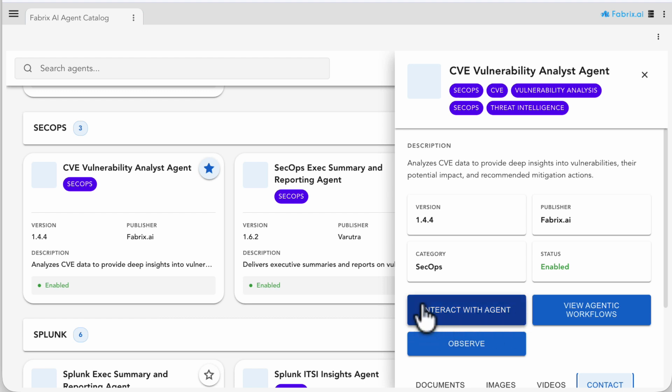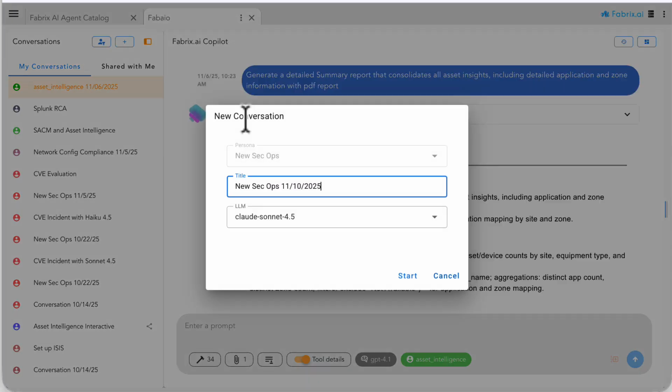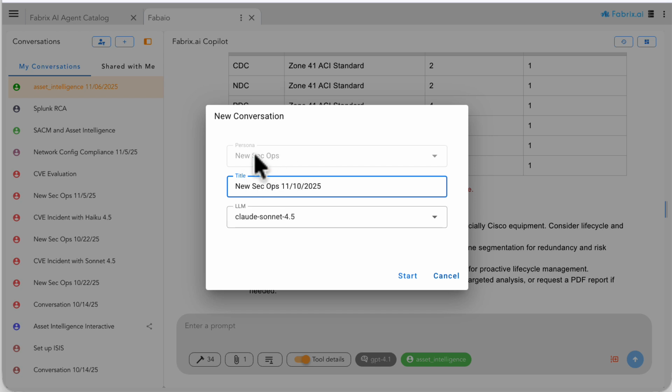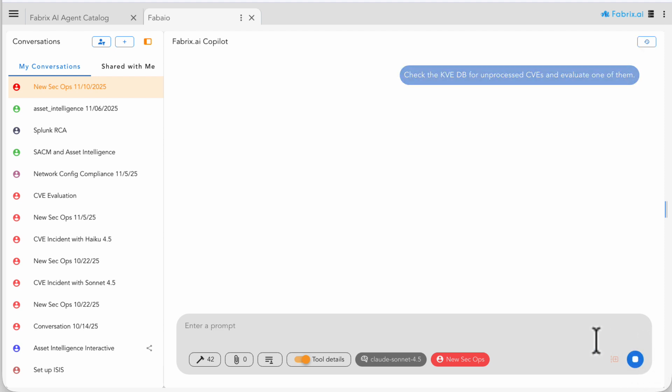The key one is I want to interact with this agent. So if I click this button, it's going to launch me into the Fabio Copilot. And it's going to create a conversation session for me automatically with that persona selected, and I can just click start, and it even prompts me for a default prompt. I can either type something down here and start asking whatever question I want, or I can just click this button and it'll fill in the prompt for me, and I can just send my question. And that just kicks the agent off.